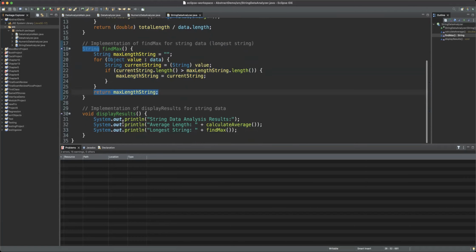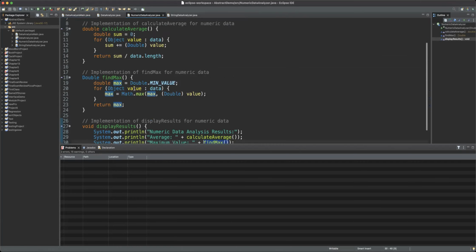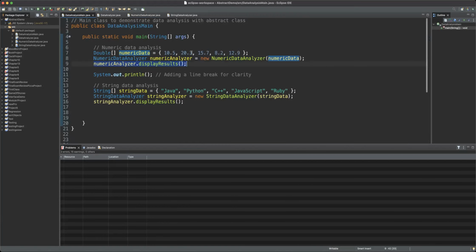And finally, after that, you will display the calculate average and the find max. Now, if we go to the data analysis, you will see that here I created a double. And look at this. I said numeric analyzer equal numeric analyzer, and I'm passing the numeric analyzer. And here we go. I'm calling the display method, which is simply going to display all the information related to the numerical array that I have here. And here I'm passing this array of strings, and I'm creating a string analyzer object, and I'm calling the results.